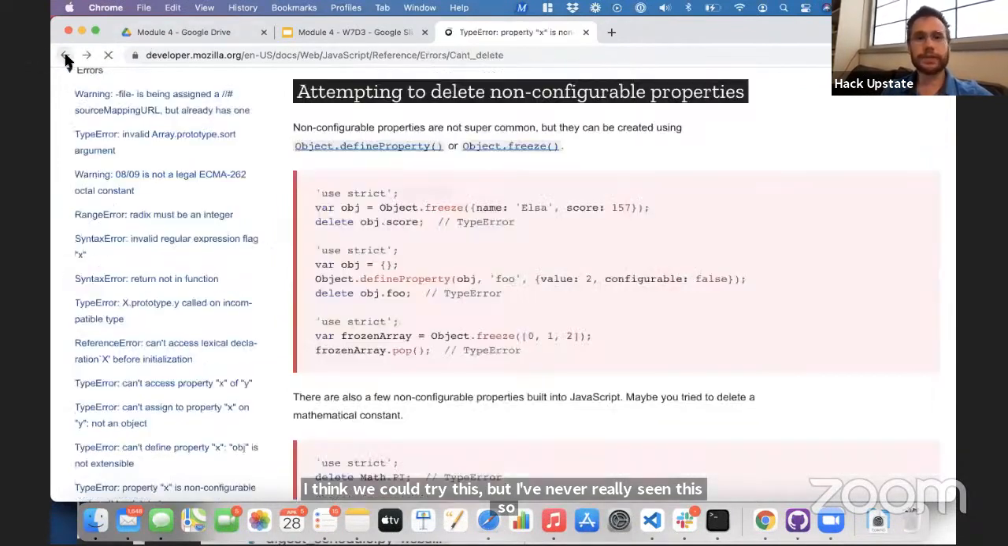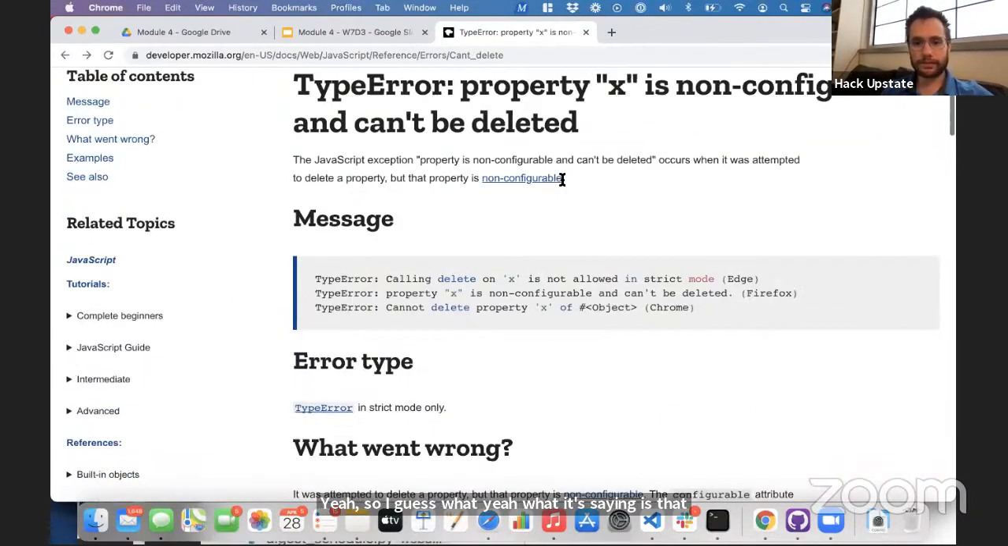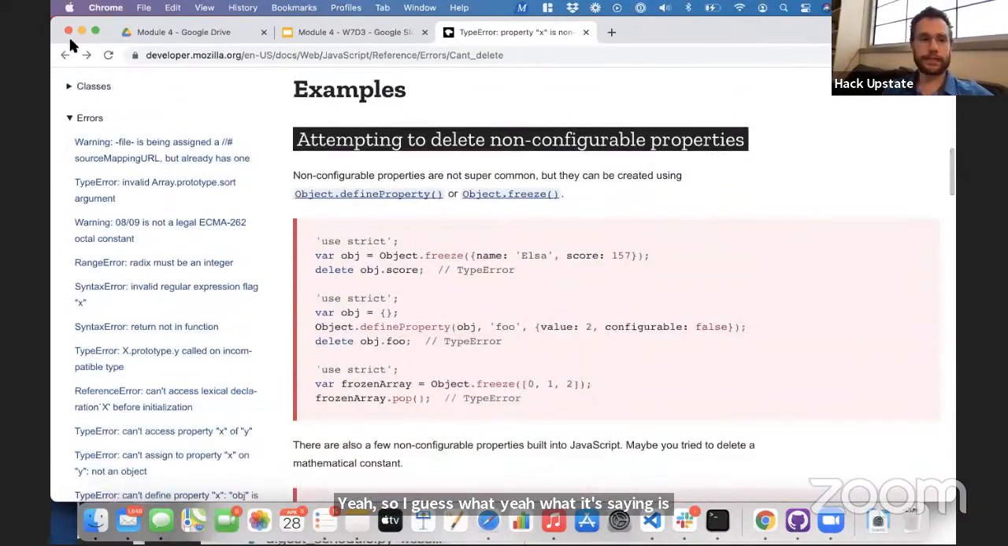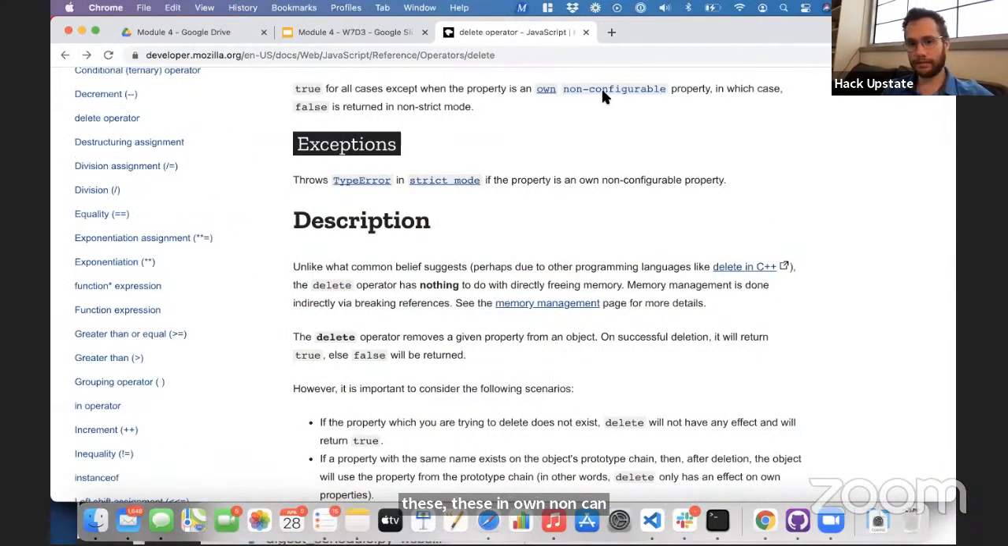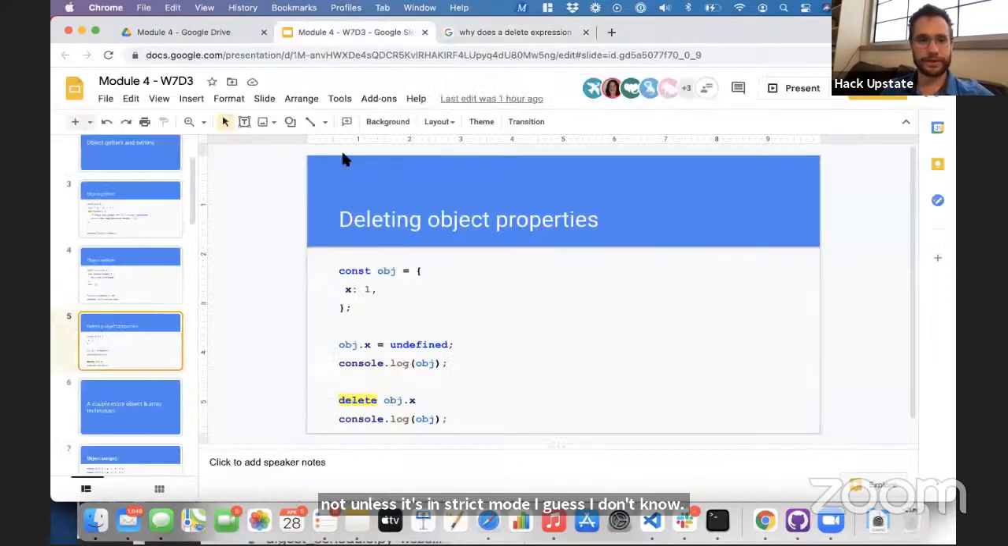Yeah, so I guess what it's saying is that an own non-configurable property can't be deleted, and it would return false if so, unless it's in strict mode, I guess. I don't know. Okay.